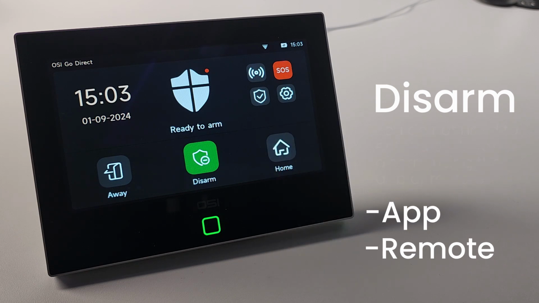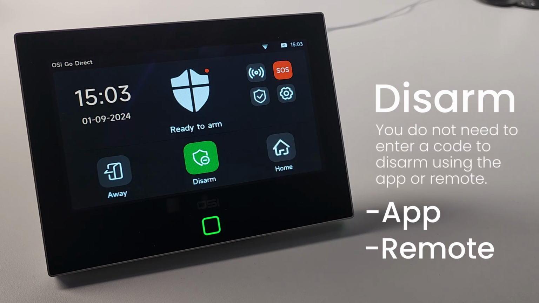The last 2 ways you do not need to enter a code afterwards, which makes it the most convenient way to disarm the system, especially for those who are carrying groceries or just don't want to feel rushed to enter an alarm code afterwards.